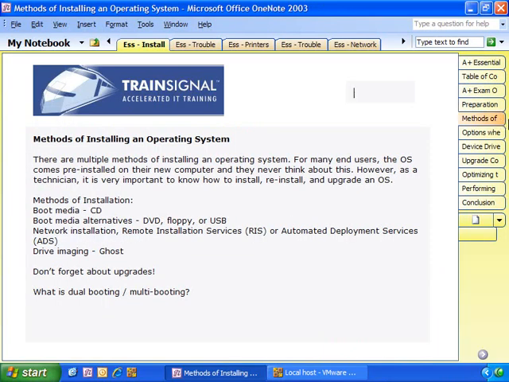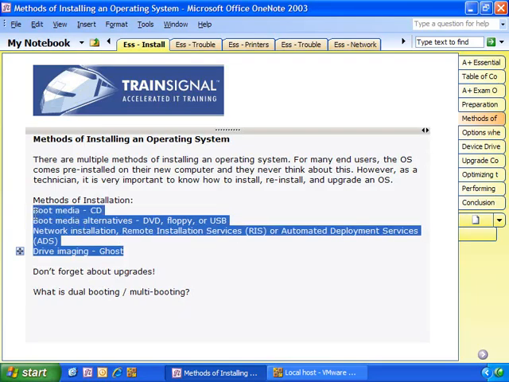Next, let's talk about methods of installing an operating system. Now, there's multiple methods of installing an operating system. For many end users, the OS comes pre-installed on their new computer, and they never even think about installing the operating system. However, as an A+ technician, it's very important to know how to install, reinstall, and upgrade an operating system. So, some common methods of installing operating systems I've listed out here.